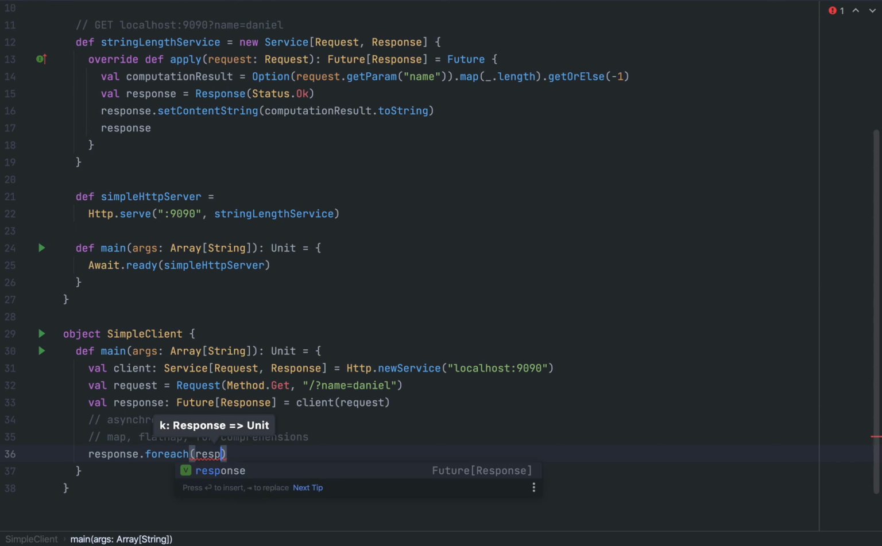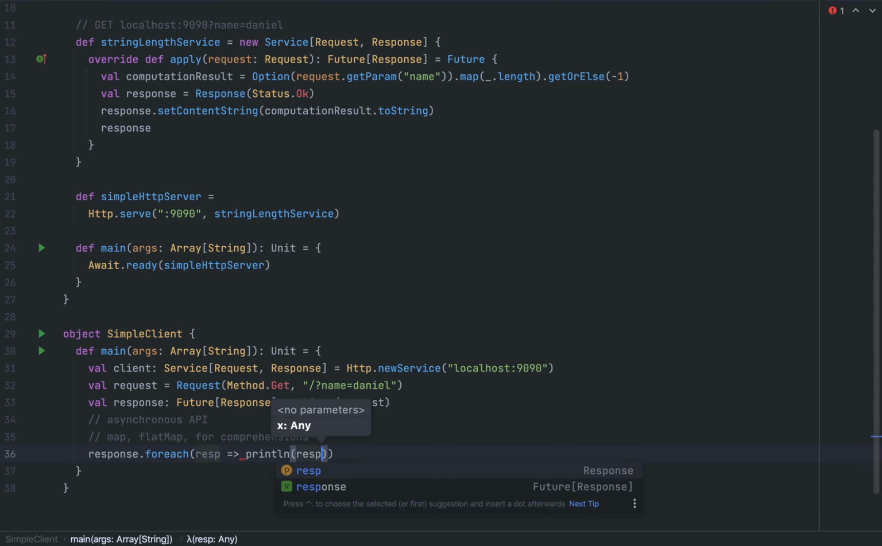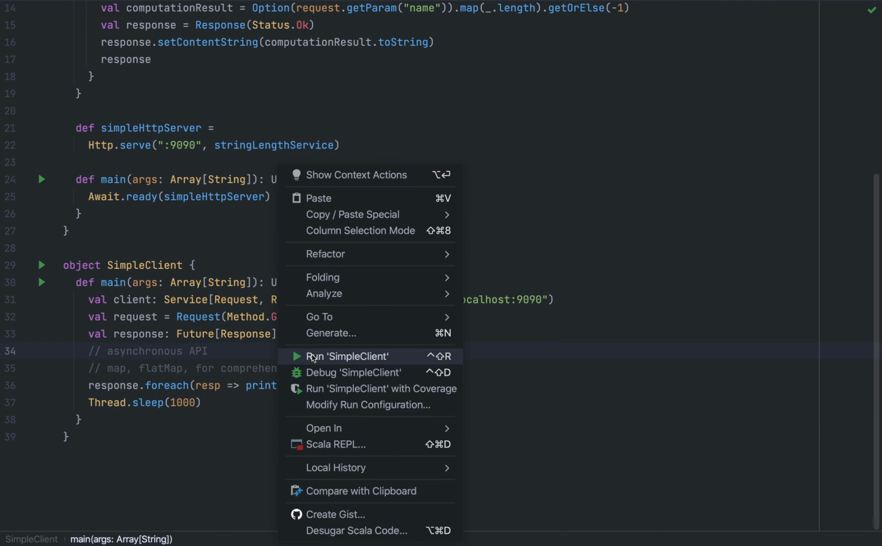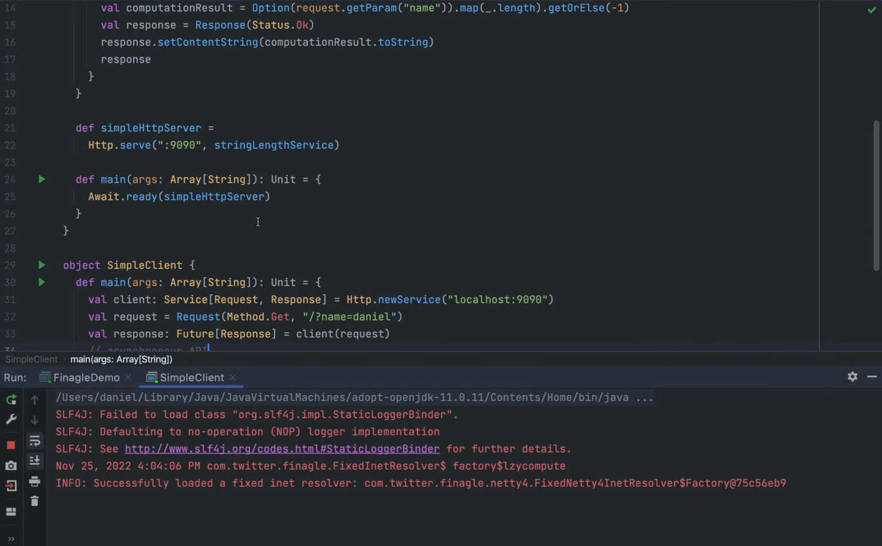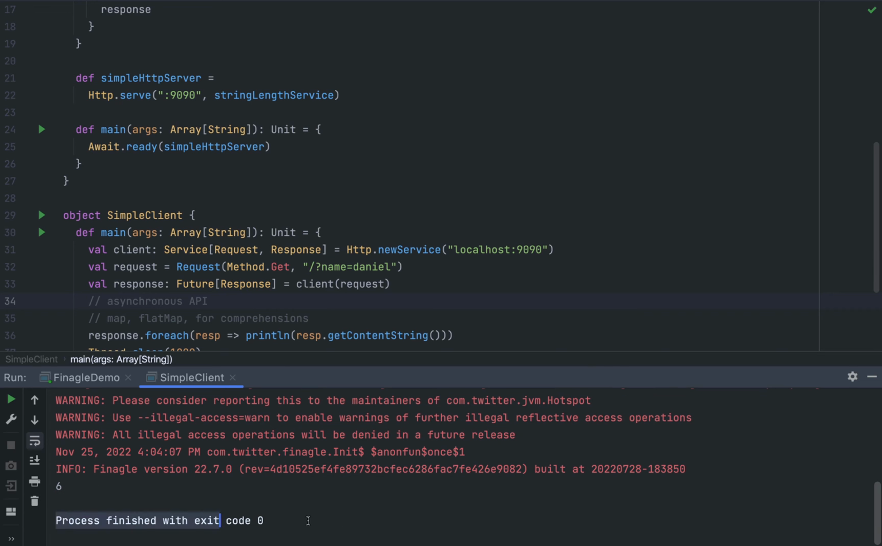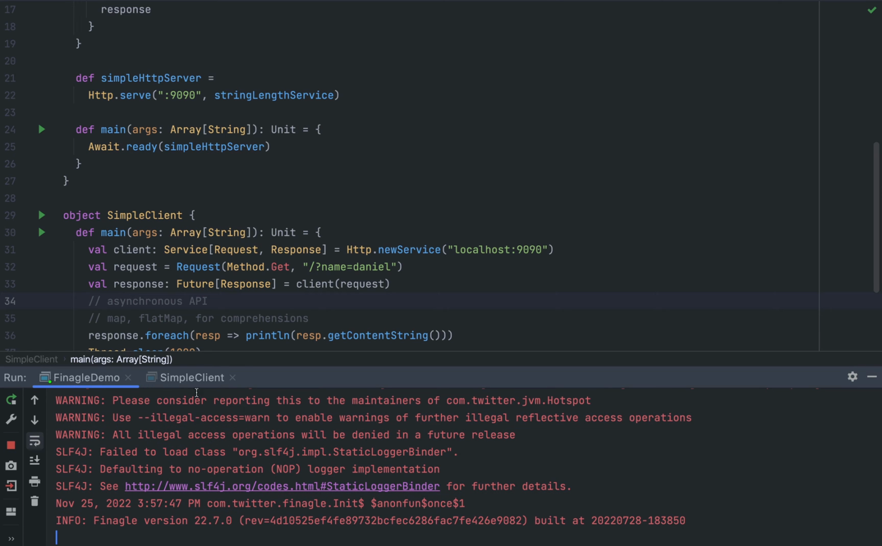So I'm going to say println response.getContentString to just print its payload, for instance. Now, I'm also going to add a Thread.sleep because once I register this callback, the application, the main JVM, will not wait for the future to be completed. So I'm going to force it to wait a little bit. So I'm going to say Thread.sleep for a second, let's say. I'm going to start this application. Let's see what we get. So notice that we have the number 6, and obviously after a second we have terminated the JVM, and the Finagle demo HTTP server is still very much active.